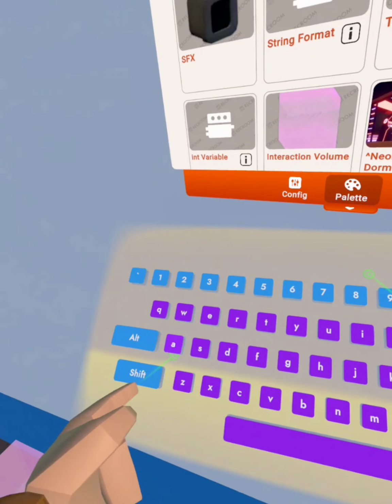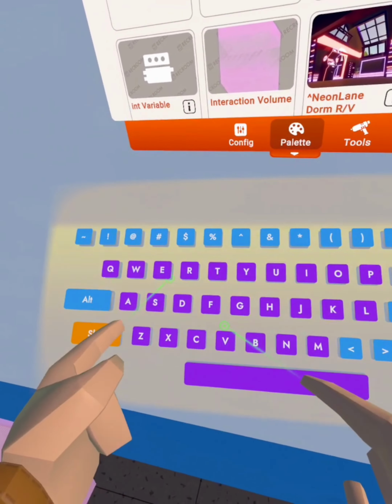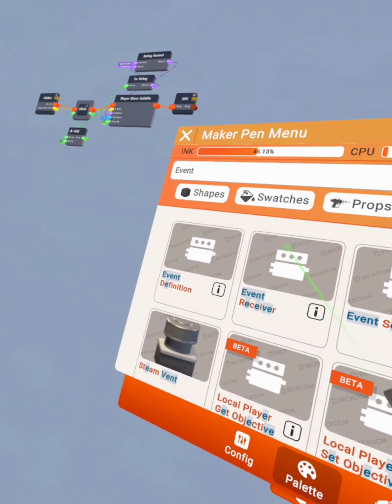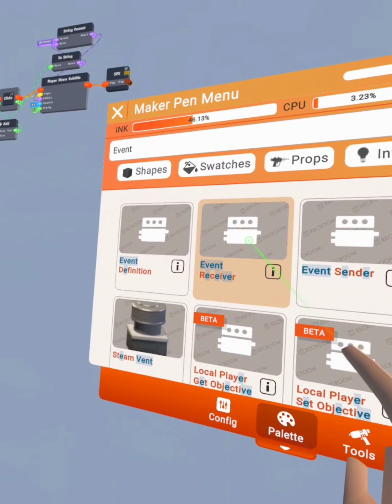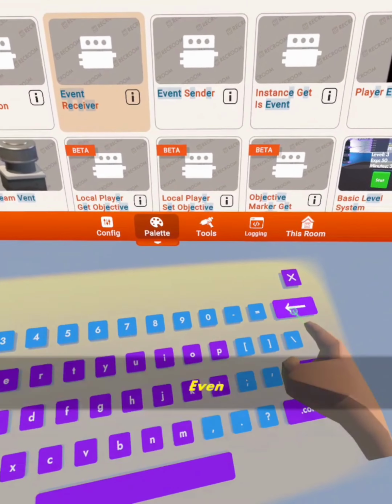So the first circuit we're going to need is an event receiver. If you search up event, it should be the second one. It says event receiver. It should look like this. You can put this wherever you want. I'm going to put this right here.